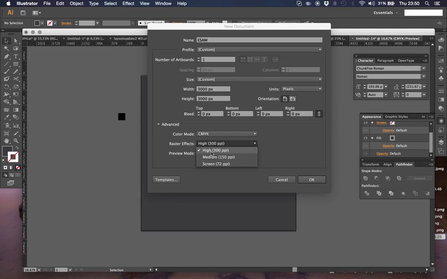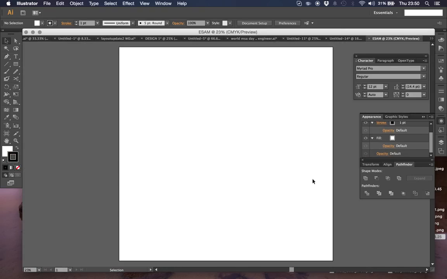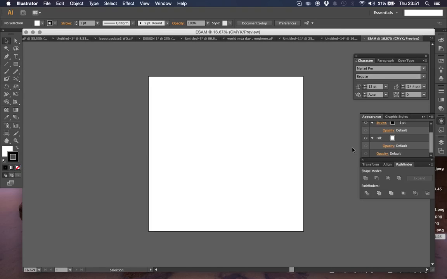High resolution, PPI needs to be 300 because we don't want a blurry t-shirt. These two things, take my word for it, ignore these. Okay, this is your document setup.